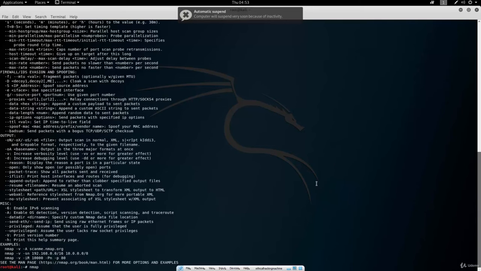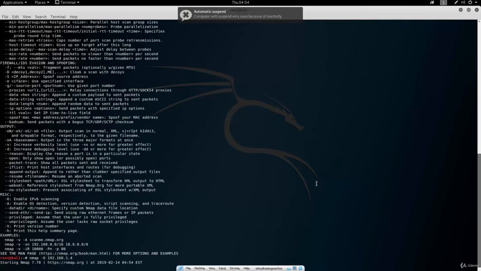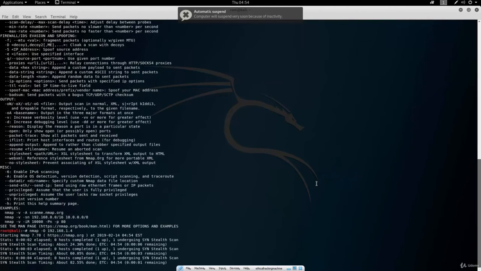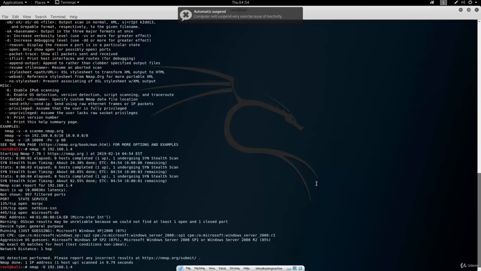So here we just type nmap -O and then 192.168.1.4, which is my Windows 10 machine. Now we can press the upper arrow in order to see how long it will take, and it should finish any second right now. And we can see right here, these are the open ports, the MAC address right here.